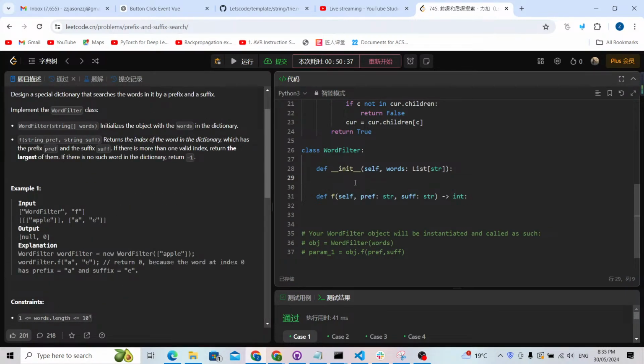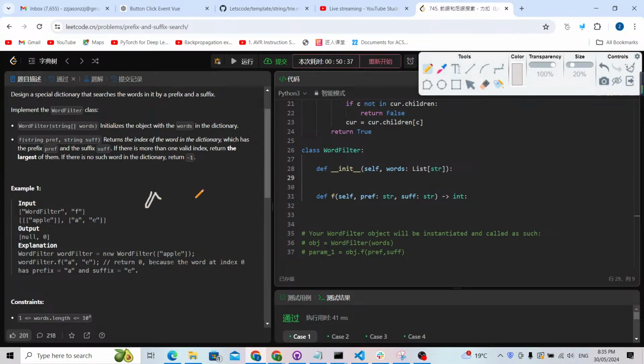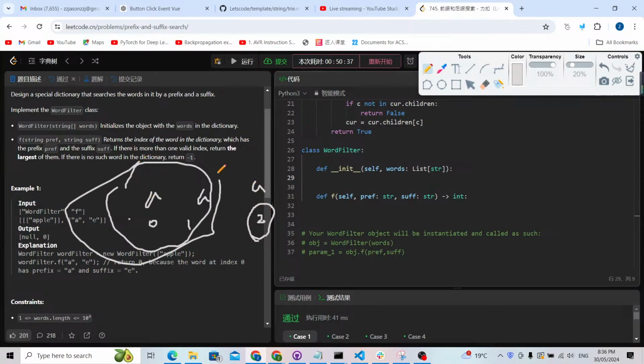So we have the words, but we need to get the maximum index of the words. For example, if we have duplicate words, like we have A, A, A, with index 0, 1, 2, we don't need those at 0 and 1 because we need to get the maximum index. You need to understand the problem. So we don't need those first two A's. We only need the third A, which is going to be index 2. Now we're going to prepare a dictionary to solve this problem first.